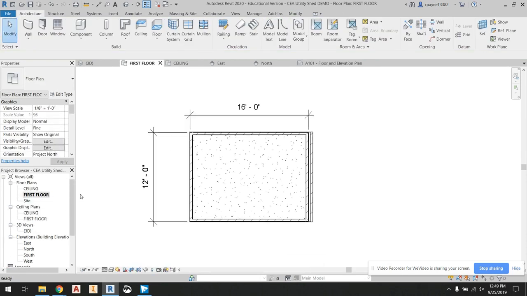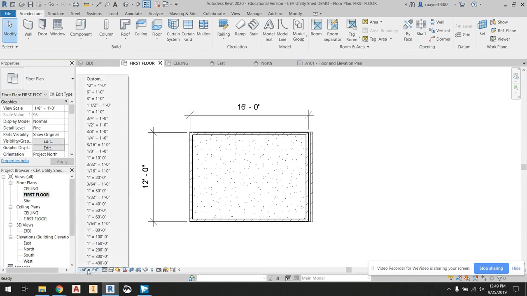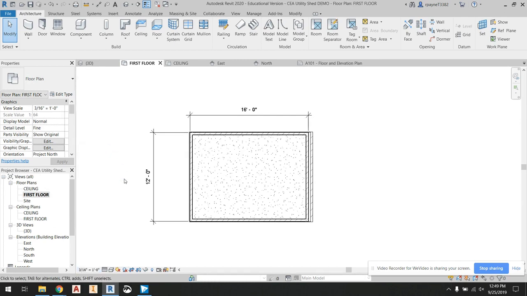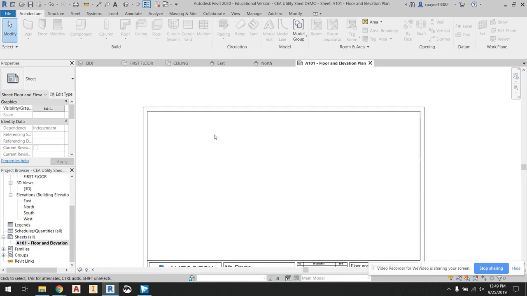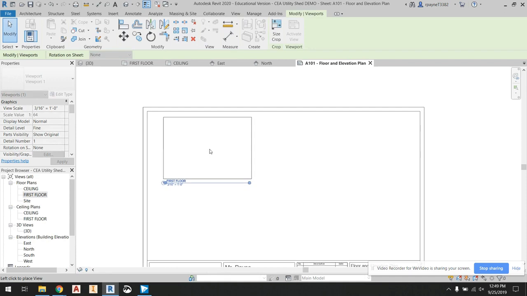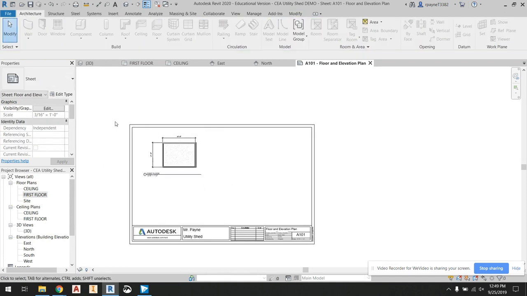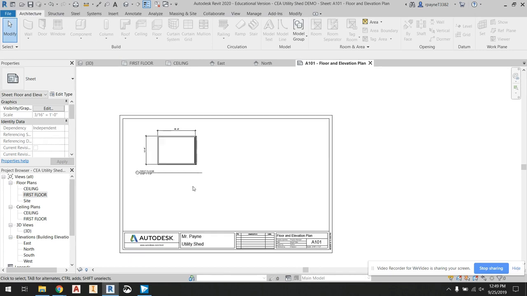So we go to first floor plan. If you click on the scale factor down here in the lower left corner, you can change it from 1/8 of an inch equals a foot to 3/16 of an inch equals a foot. That just makes it a little bit bigger. You'll see the text actually gets smaller, but don't worry about that. It all will show up the same size on the drawing sheet. So now we can drag it over, put it in the upper left corner, shows up relatively large, good enough size for us.